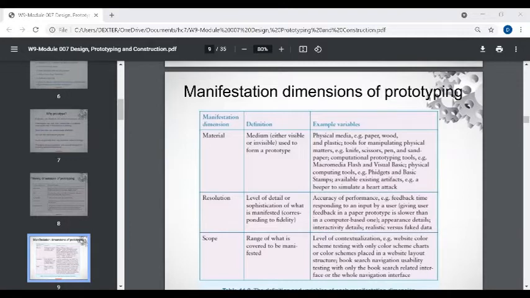Lim, okay, identified several dimensions of filtering and manifestation that may be considered when developing a prototype. Although they point out that these dimensions are not complete but provide a useful starting point for consideration of prototype development. So these are shown in our tables. Okay, so yung table 11.1 and 11.2.